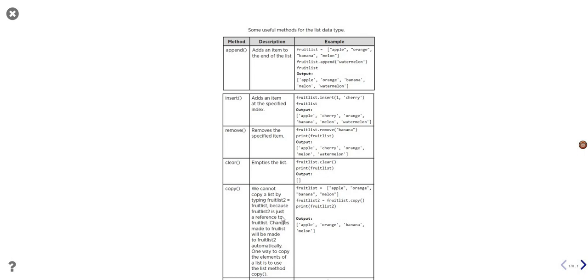fruit list, because fruit list 2 is just becomes a reference when you're using equals to the fruit list. So any changes that made to the fruit list will be made to fruit list 2 automatically. So which means it's just referencing to the original list. So whatever you change is not an independent list. That's what this thing is mentioning. It's not an independent list, which means whatever you change will automatically change there also. So if you want to really copy, then you have to use the word copy.